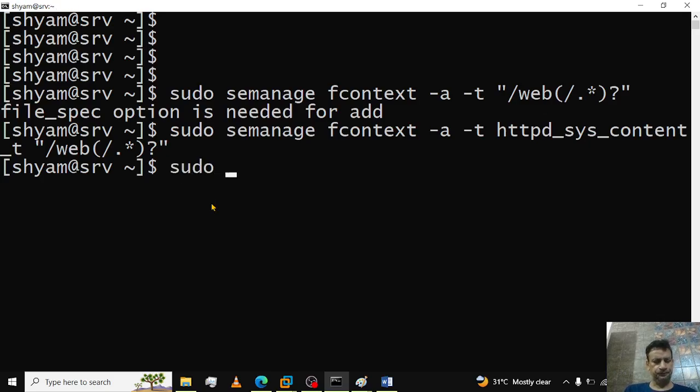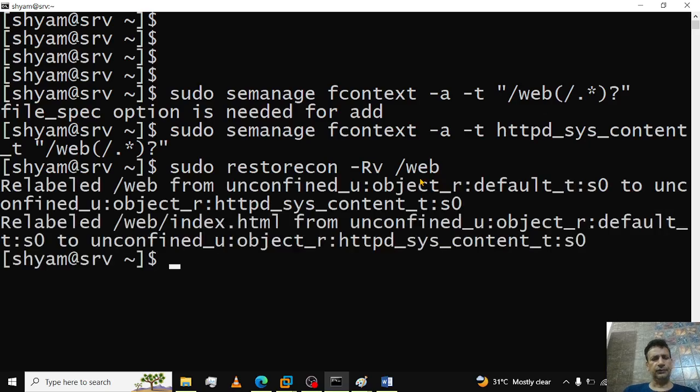sudo restorecon -R -v, recursively verbose. Which directory are we talking about? So actually the previous command changes the policy, and according to the policy, this command will apply the correct label to the web directory. Now it is applied, right?